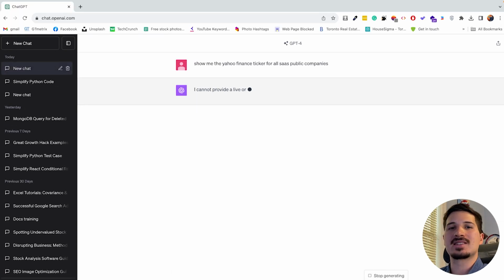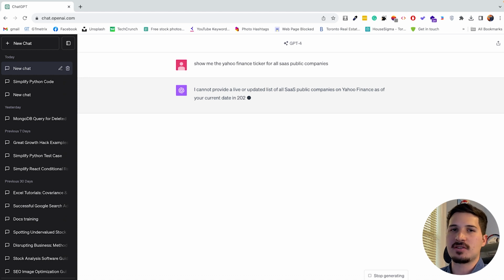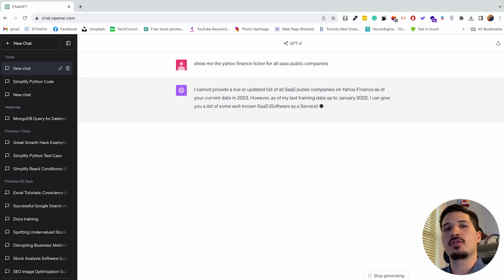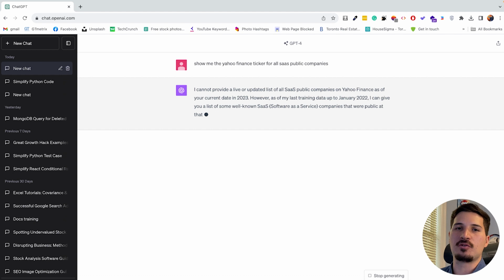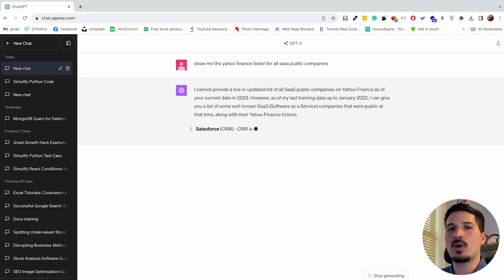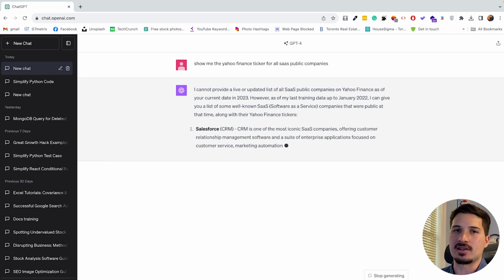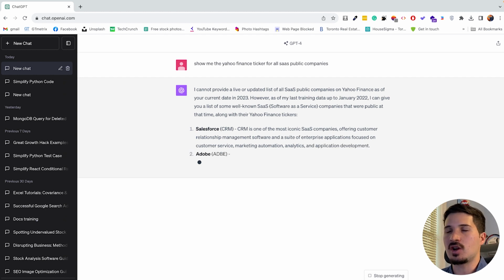And the reason why I'm asking for this information specifically is because in order for this to work, you need to use the Yahoo Finance ticker system. So that way you can get the data automatically. Now, if you have other ways of getting the data, then it's a completely different story, but this is what I highly recommend.